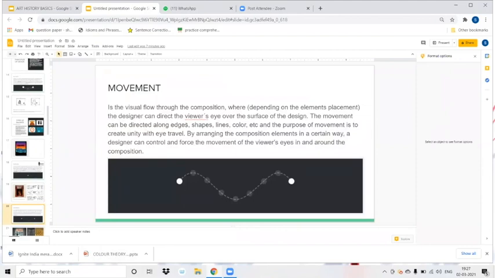Next one, movement. Movement in a particular design is the visual flow, the direction that your eye should take when looking at a particular composition.